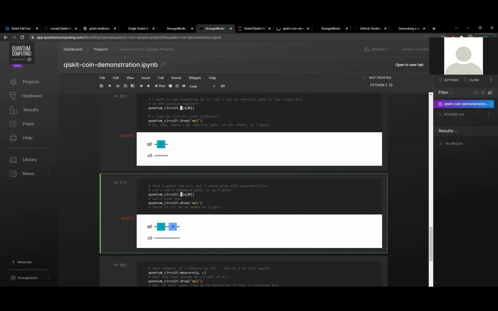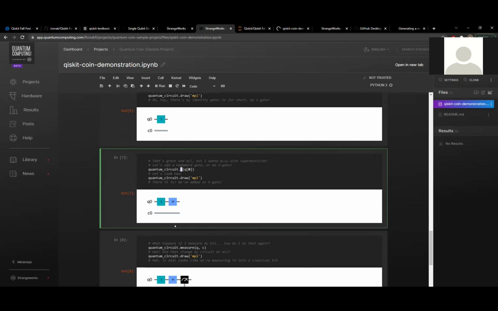Now H is the Hadamard gate. If anybody attended workshop 2, I drew it out, but I didn't explain it. I never got back to explaining it. But this is a uniquely quantum gate. It transfers you from the 0-1 basis to the plus-minus basis. And I can explain more about that if people are interested in office hours.